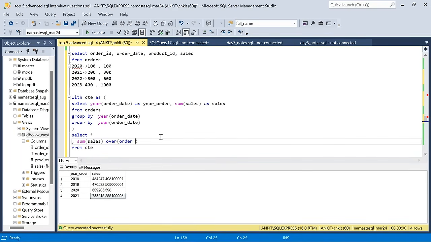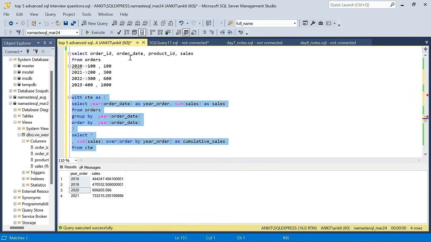So I will say order by year order, so that it will first pick this year and the sales of this. Now when it goes to 2019, it will sum all previous sales. When 2020, all previous sales. So if I just run this as cumulative sales, or running sales, you can call it anything.